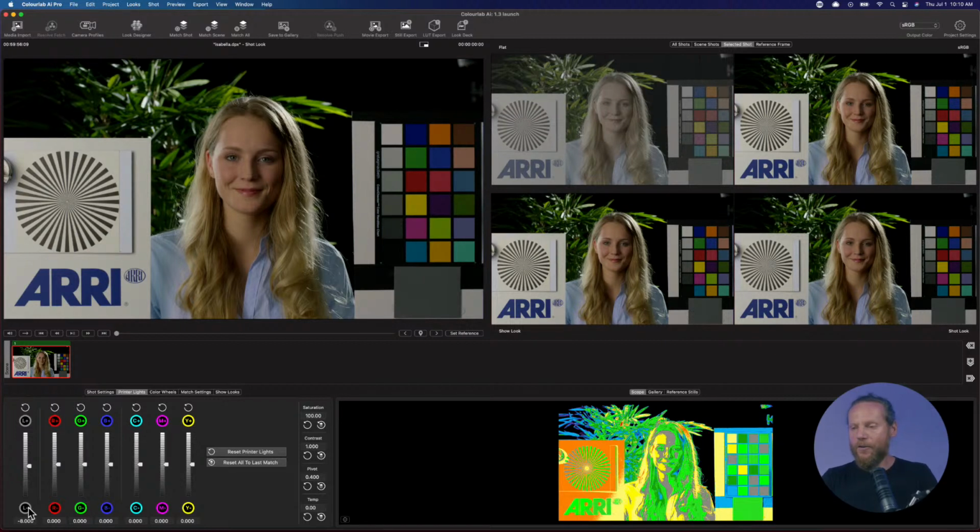Absolutely amazing. All right. So another thing that we actually wanted to improve is how to use the Look Designer inside Colourlab Ai.